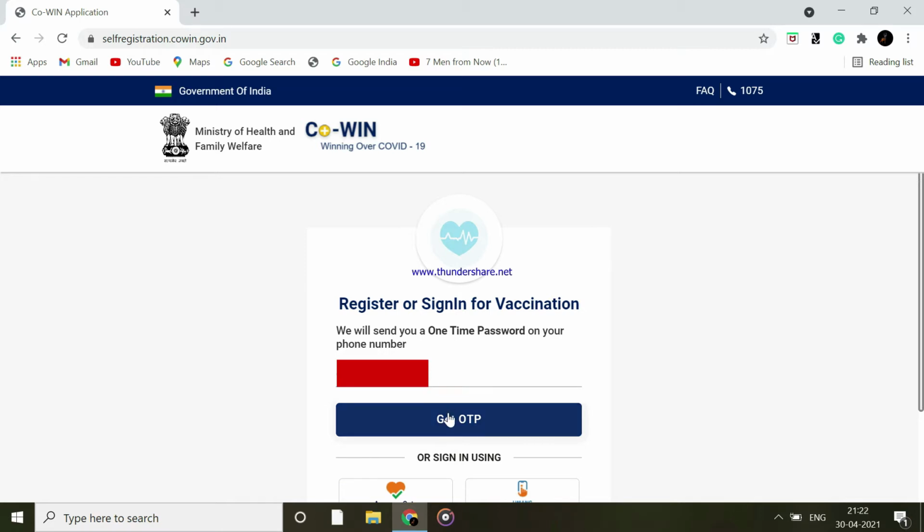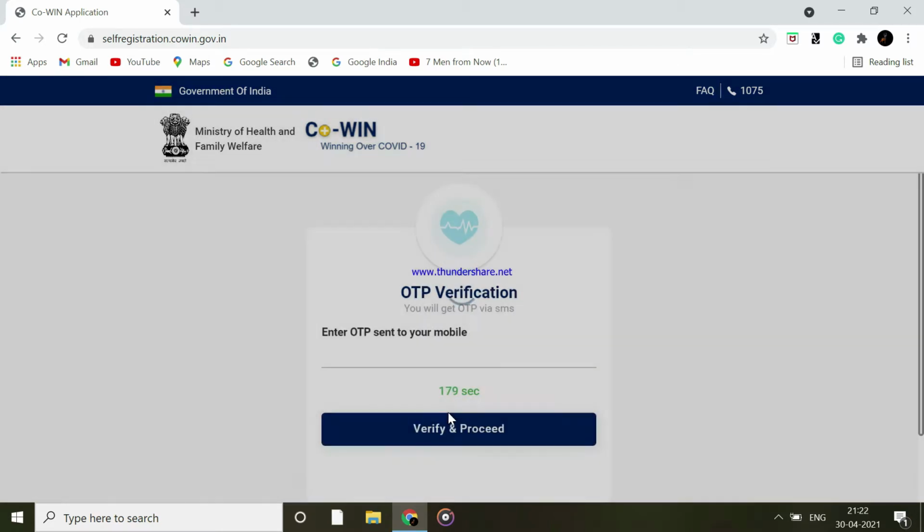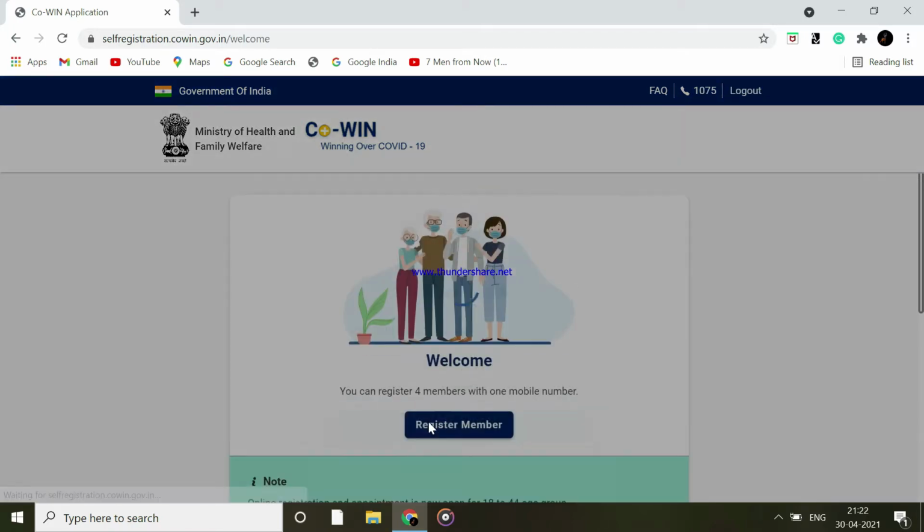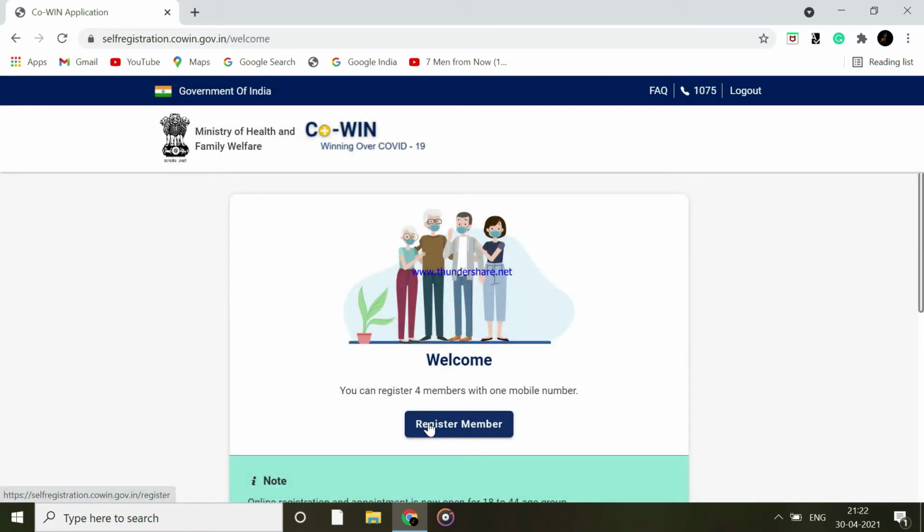So after I put it in, what next? That is, enter your OTP number. So I'm waiting. I already got my OTP number, so I'll put it here. That is 631244. This is only a one-time password. You can register 4 members with 1 mobile number. So you can add 4 persons.